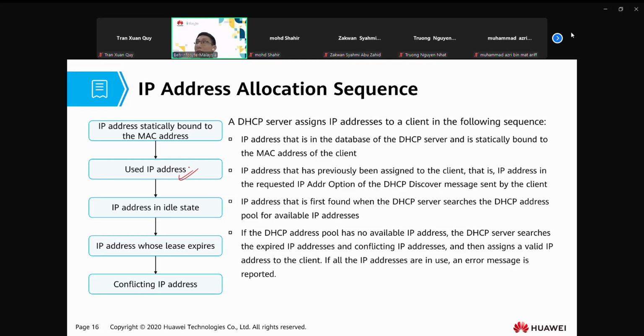24 hours. Okay, you go back home, then you can reconnect within 24 hours. It's not expired yet. Then, if there is no previously assigned IP, check: is there any IP address in the idle state? Means that not assigned to anyone before. It's a fresh IP address in the pool.